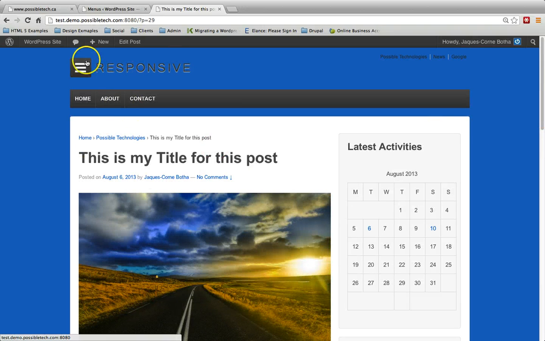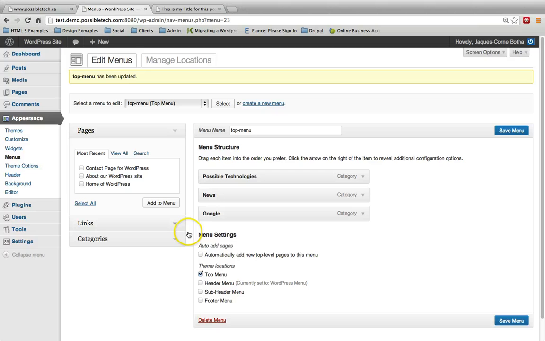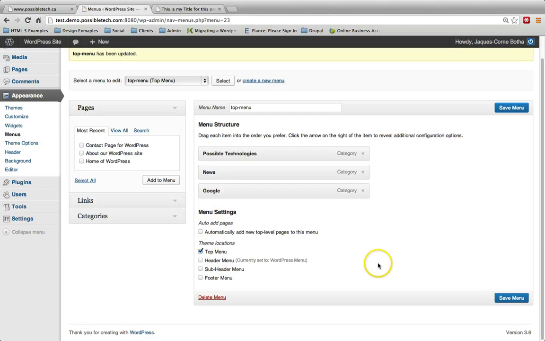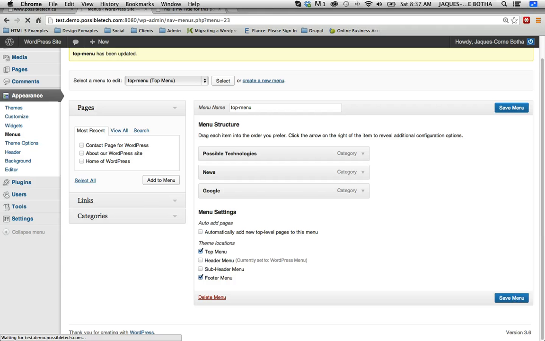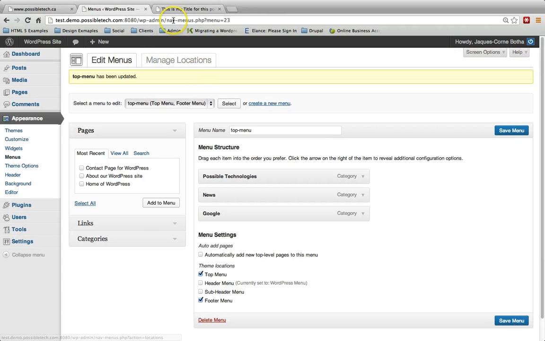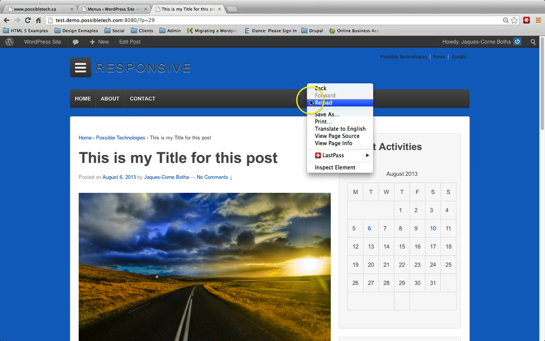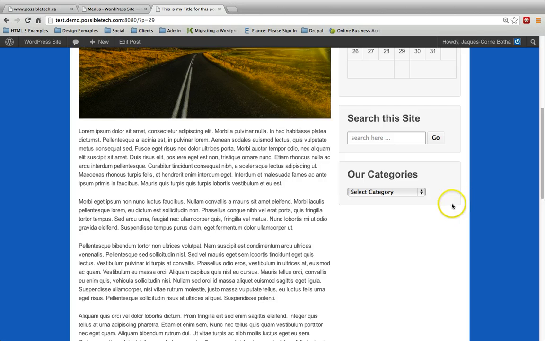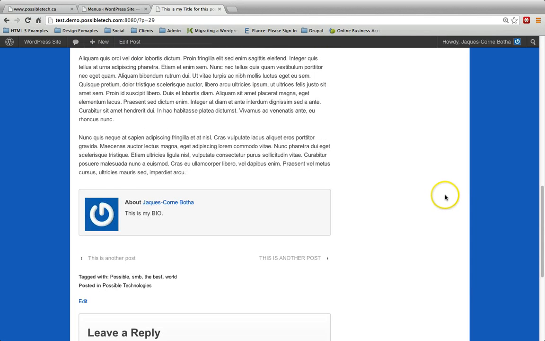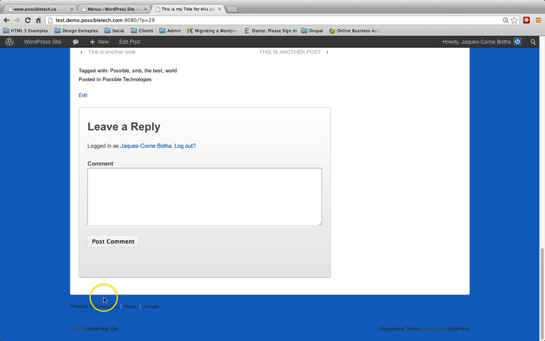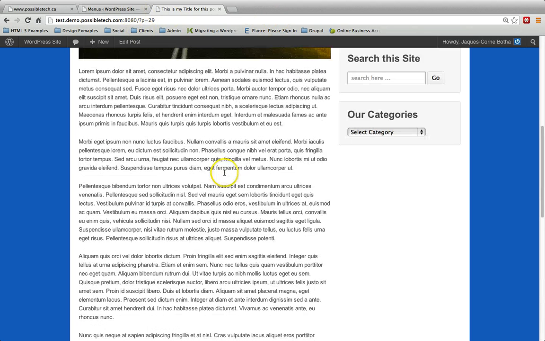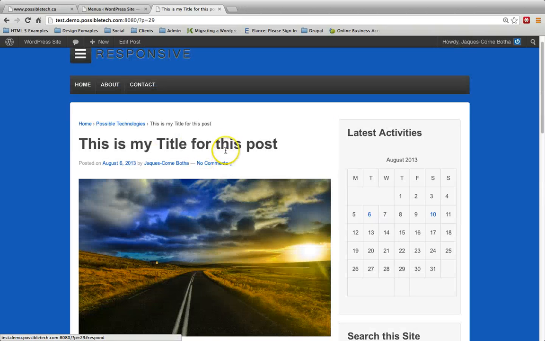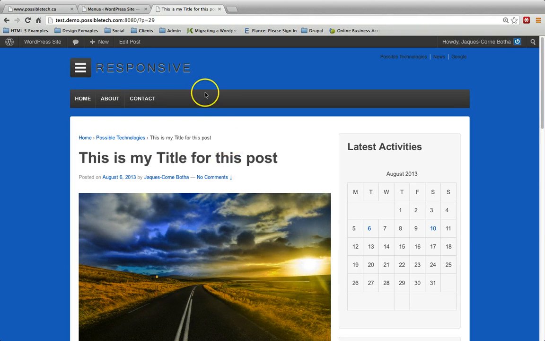Once we've done that, I want you to go back to your menus, and we want to add it to our footer menu as well. So we can go and add, save, and that will automatically add it to our footer menu. When we go to our page and press reload, you will see that when we scroll down, it will automatically be added to our footer as well. So that is in essence adding menus to certain areas which the theme that you've downloaded accommodates.